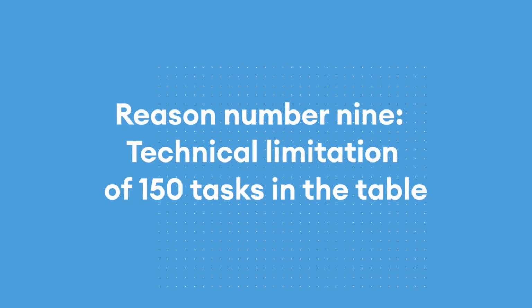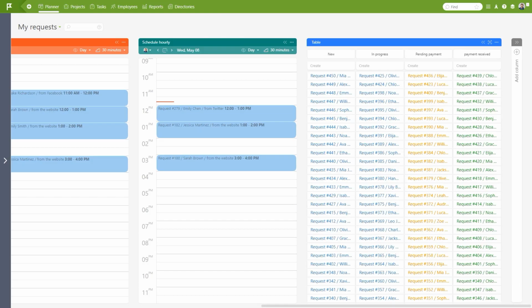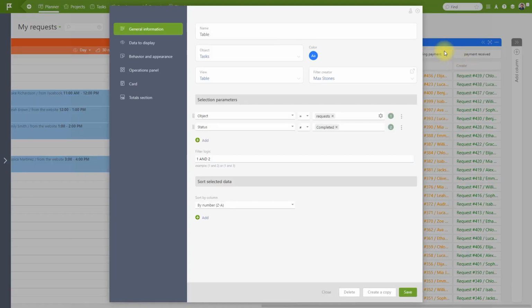Reason number 9. Technical limitation of 150 tasks in the table. A table type list can only display up to 150 tasks simultaneously. Some of the tasks will not be displayed if they exceed this limit. Let's test the task to find out why it is not displayed.